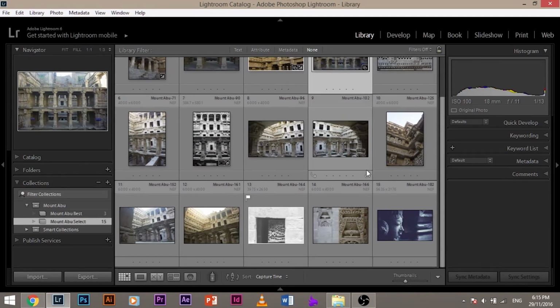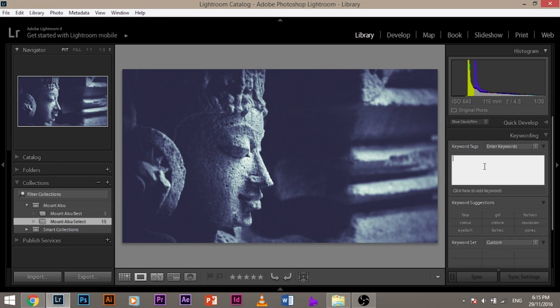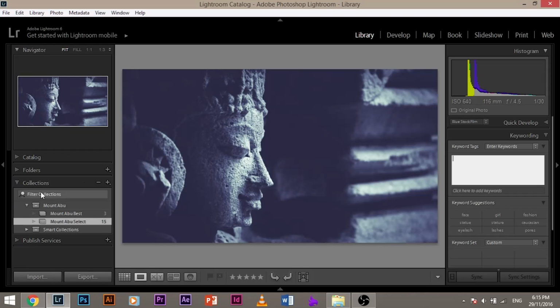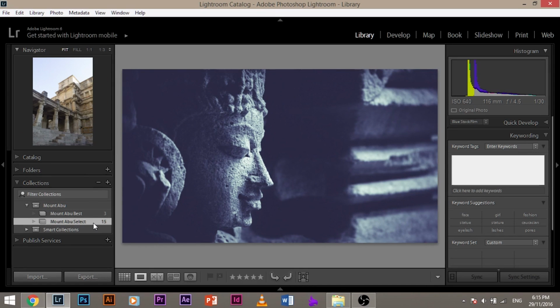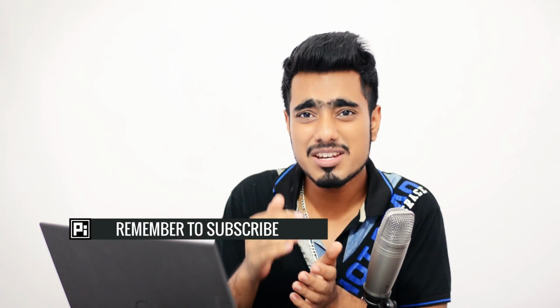Now suppose I'm looking at this image, right? I cannot find it by just typing statue or stuff like that. So what to do? Click on the keywording and start typing the keywords with which you will in future search the image. Now this is a completely new level of organization, upgraded. So if you have the time, do it. If you don't have the time, you always have the collections. You can go to the best or the select and you can find it. You can just remember where you took the picture and go to the select or the best and find the image. But if you wanted to take it to another level, this is the thing for you.